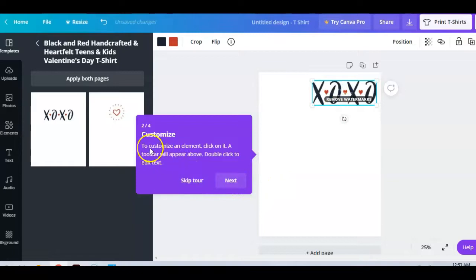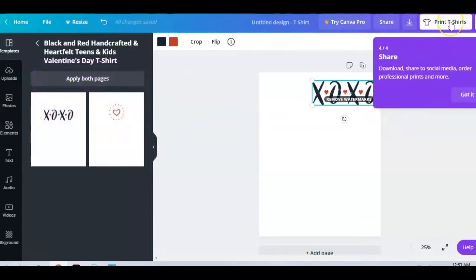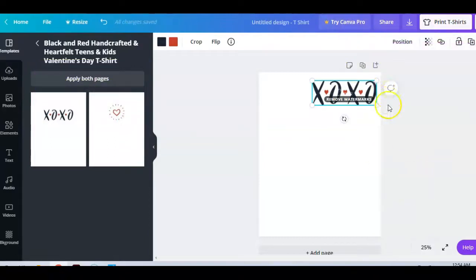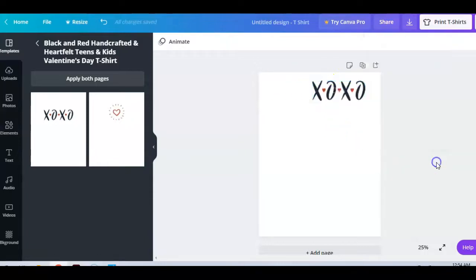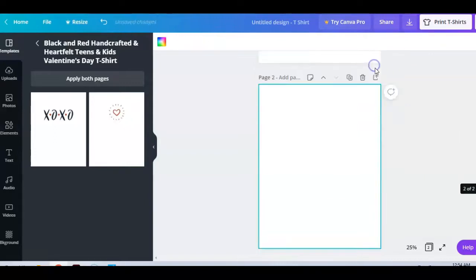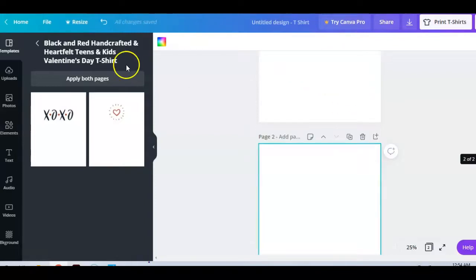Shows you a tour as far as how to customize it. Definitely upload your own images. You can share it, you can print it. It does have a premium version as well. You can remove watermarks as far as for the upgraded version. Add page 2 if you need it. If you need to make any changes or a duplicate page, add any notes, you do have that option.